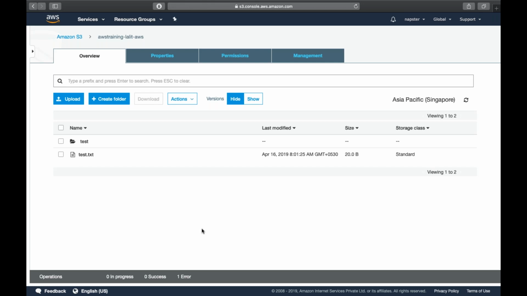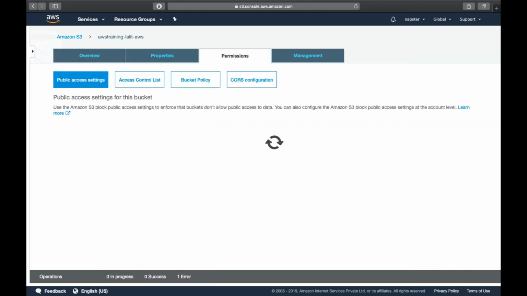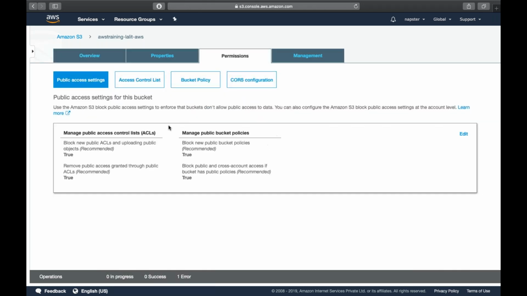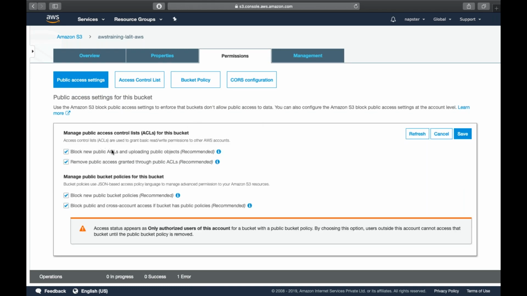So that was the network access control list for the VPC, for the subnet. Now the access control list in S3 is different. If I go to the permissions, remember while creating this bucket, we had these 4 checklist items. The first is block new public access control lists and uploading public objects, which means even if you try to make this bucket public and tell other users to upload a file, this kind of thing will not be allowed.